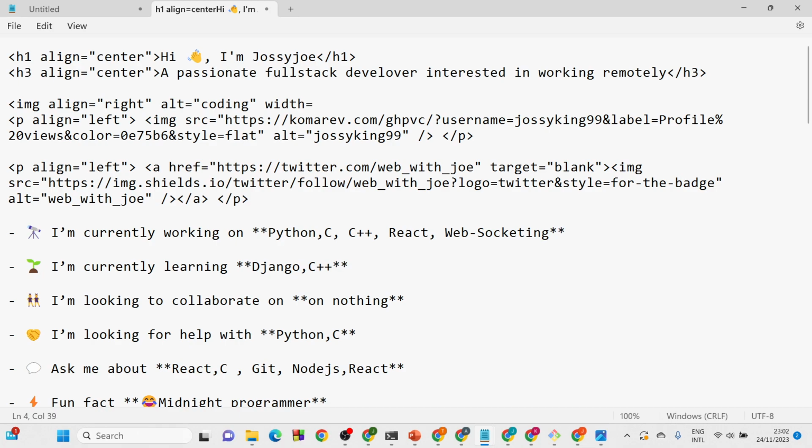of 400, just like that. Then I'll specify the source. Okay, so I'll specify the source. I'll do equal, then I'll put this. Then I'm going to paste the link which I copied earlier.